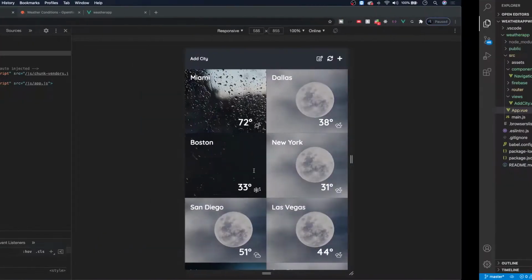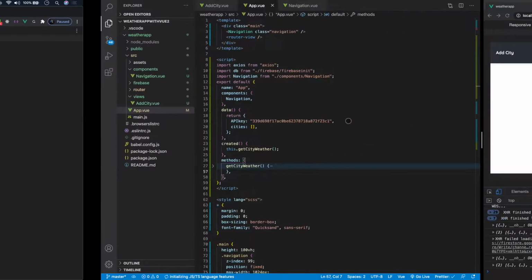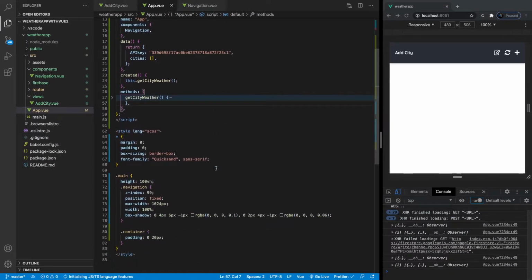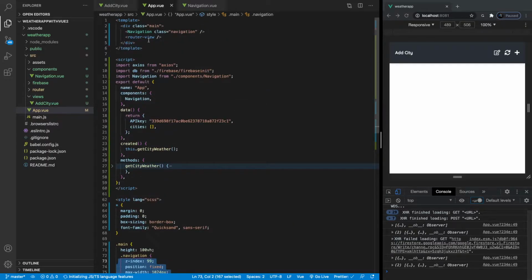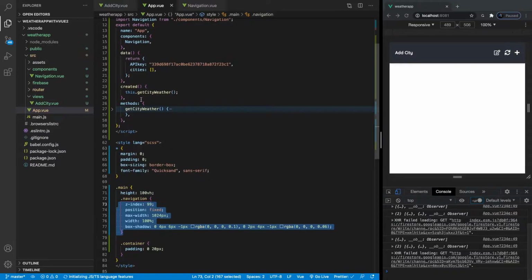Now, before we begin with our user interface for our cities here and this grid, there are a few things I want to take care of from the previous video where we implemented our navigation. One thing we did is add this navigation class on the navigation component inside the app.view. Now, there's nothing wrong with doing this.